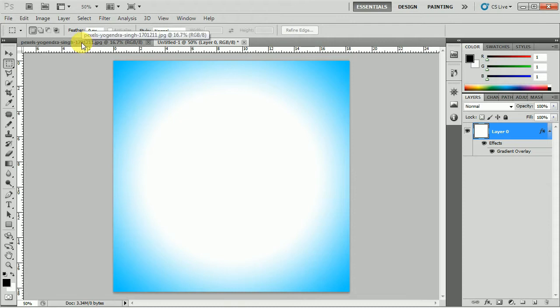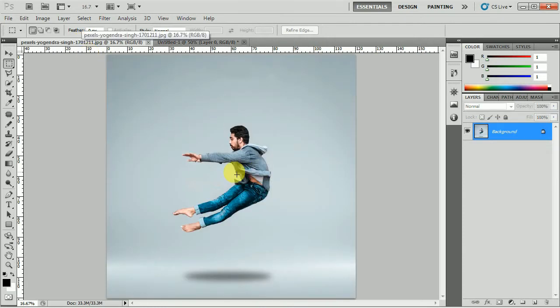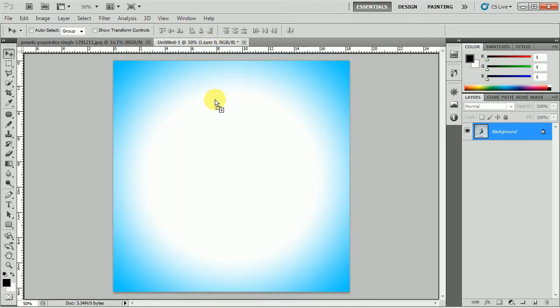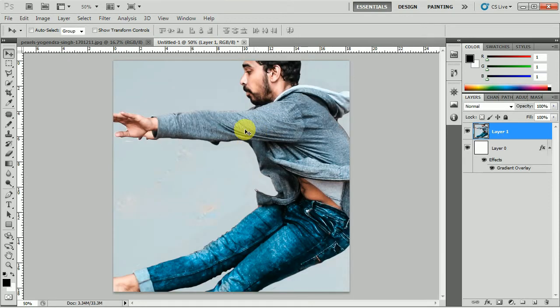After that you take the main model image which I have downloaded from Picsart. I will share the link in the description, and you can also use a similar image if you want. Now click on the move tool, the shortcut is V, and just holding it, put it on the layer which you have created.